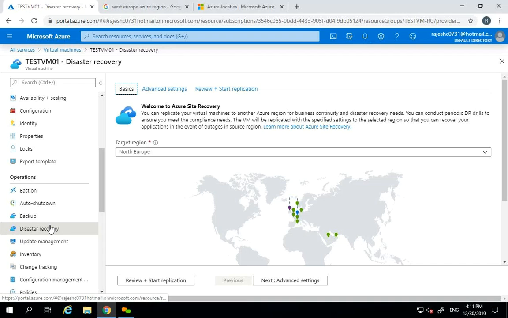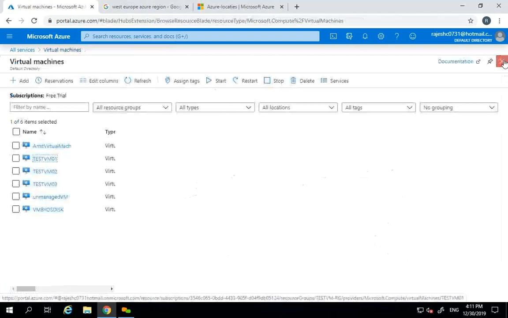Okay, so anyway, you can do a failover. Failover is like you're simply copying a virtual machine from the West Europe location, and then you are creating a virtual machine in the North Europe location. If your West Europe data center is not available, you can still have your virtual machine from West Europe location in North Europe location. That we can do. Okay, so I think the backup policy is completed.